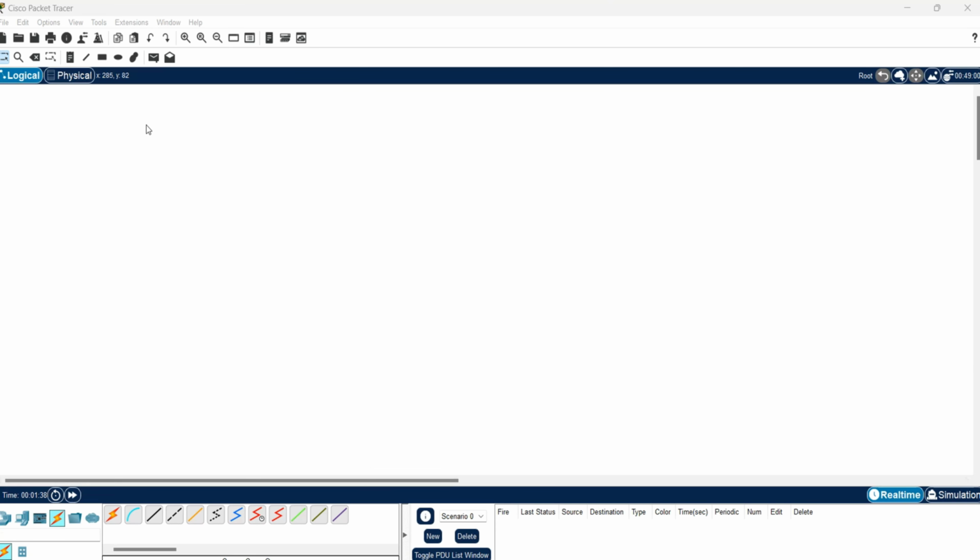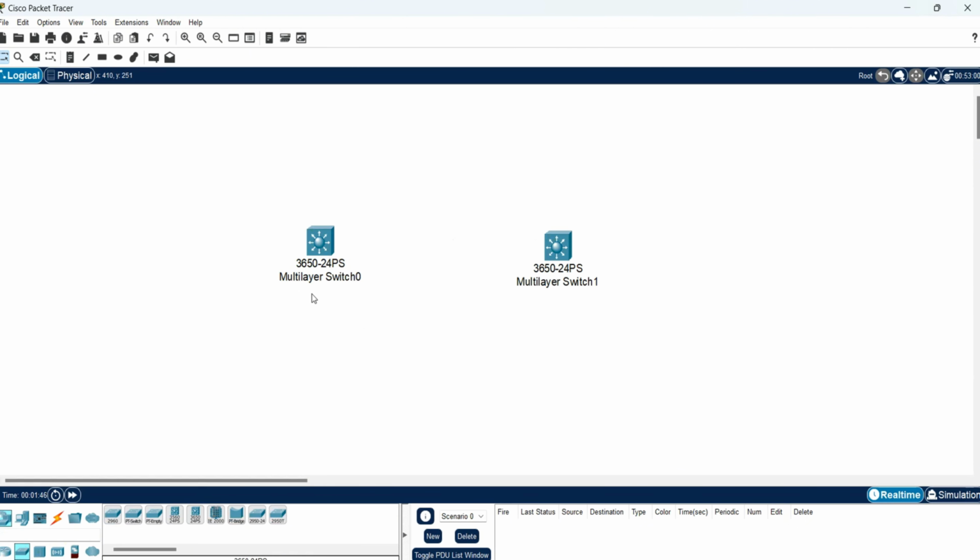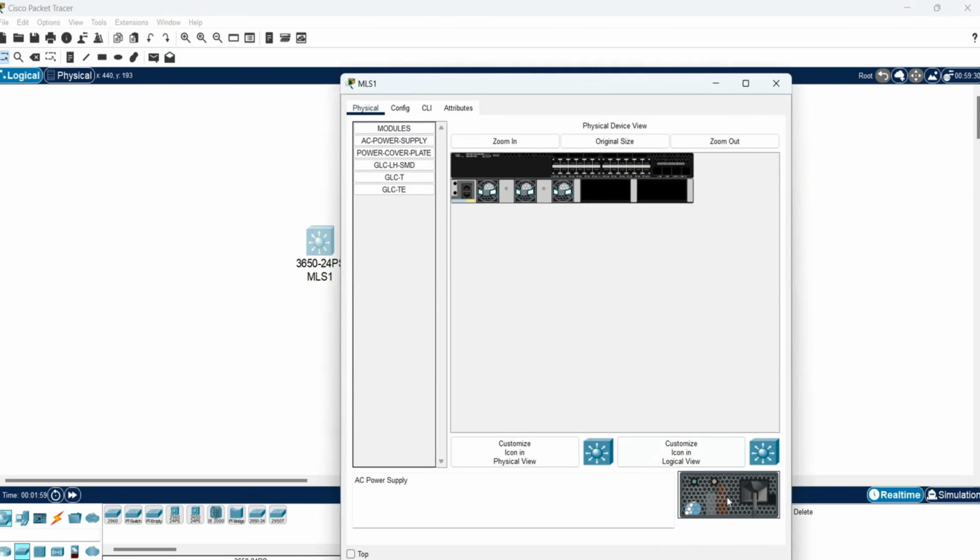Look what I'm going to be using over here. I'm going to be using a layer 3 device, which is a multi-layer switch. So I'm going to get two of them. Here's one over here and one over here. So this is going to be my first one. Watch this. Let's say this is MLS, multi-layer switch one, and this one is multi-layer switch two. All right. Power each one of these.